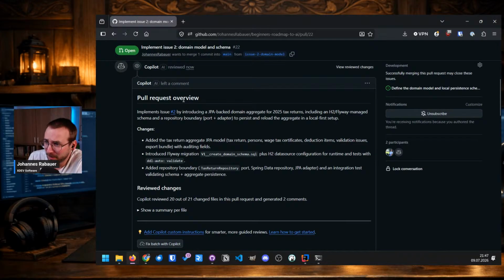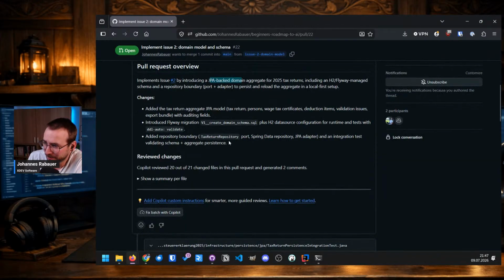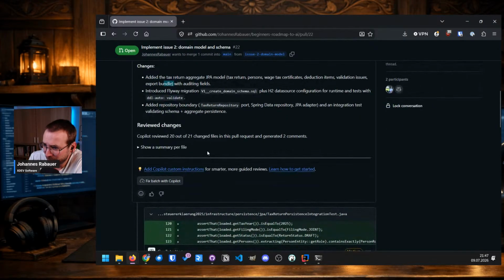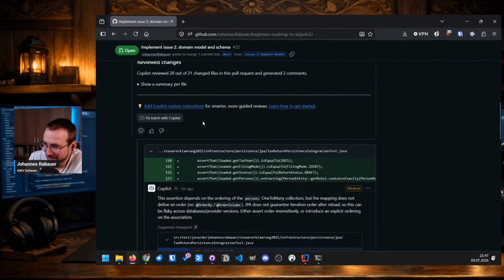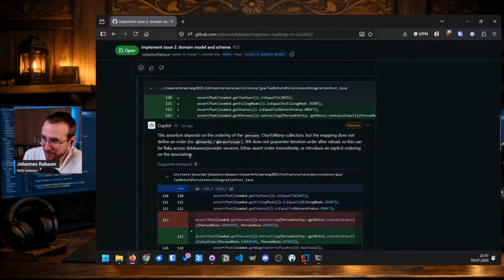Right. Okay. It created feedback for our pull request. It implements issue number 2 by introducing blah, blah, blah. So this is all a summarization: what was changed, review, change it, and yes. Okay, I was hoping for this. So this is really cool. It actually explains what it sees as a problem.